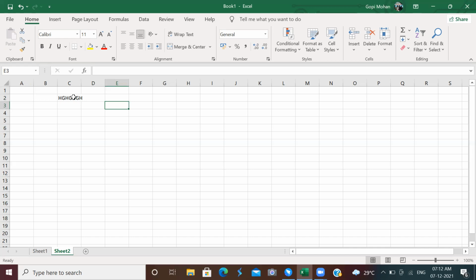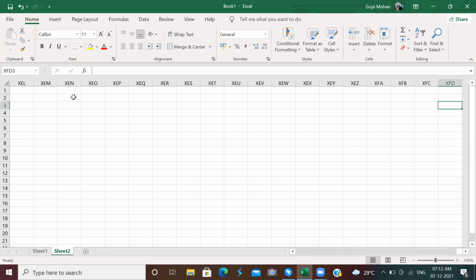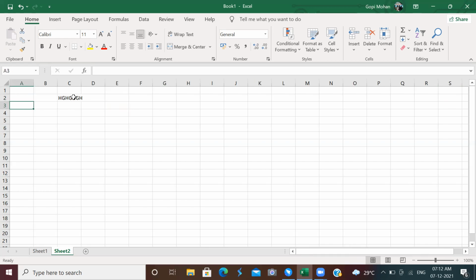Another combination key is Control plus arrow keys. See here, I can press Control plus arrow keys. Automatically, the cell will be moved to the end of the document. Again, I will press Control plus left arrow key. Automatically, the cursor moves to the beginning of the worksheet. This is the way you have to move the cell from one place to another.